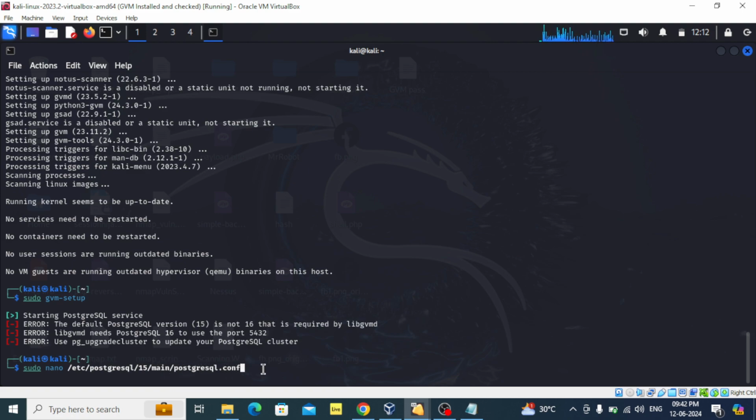In the PostgreSQL config file, you have to change the port, which is currently 5432 in version 15. We have to change it to 5433. Then in version 16, it is using 5433, so we have to revert it to 5432. Then the setup will start.